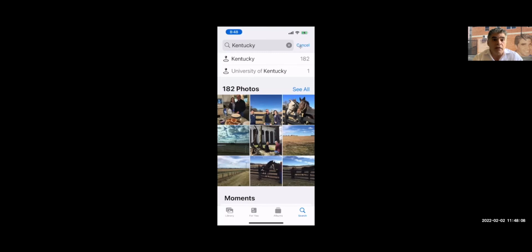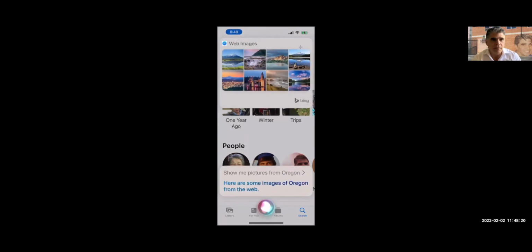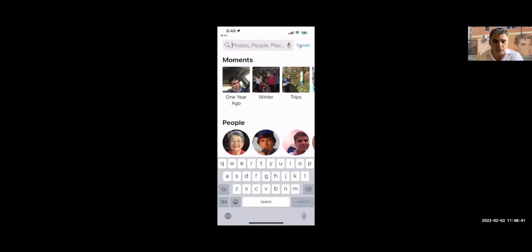Well, I think the answer to your question was no. Siri can't find your pictures of Oregon. I'm going to try one more time. Show me pictures from Oregon. Here are some images of Oregon from the web. Ah, I did better. Those are pictures of Oregon from other people. Let me try one more time. Show me my pictures of Oregon. Yeah, can't do it. So you're better off getting into Photos and searching up here, and it works.